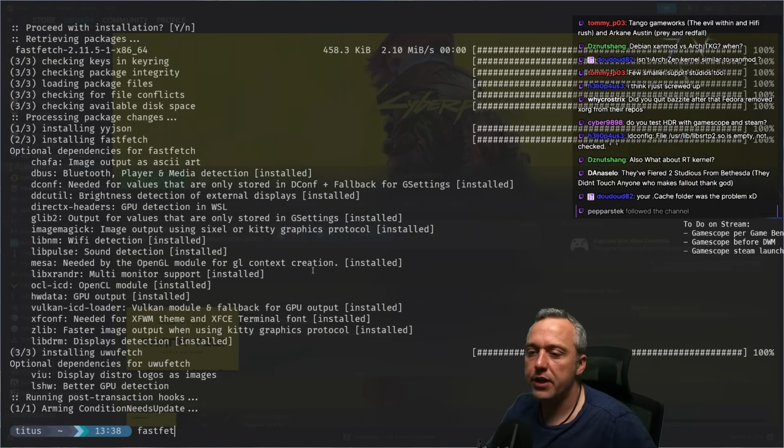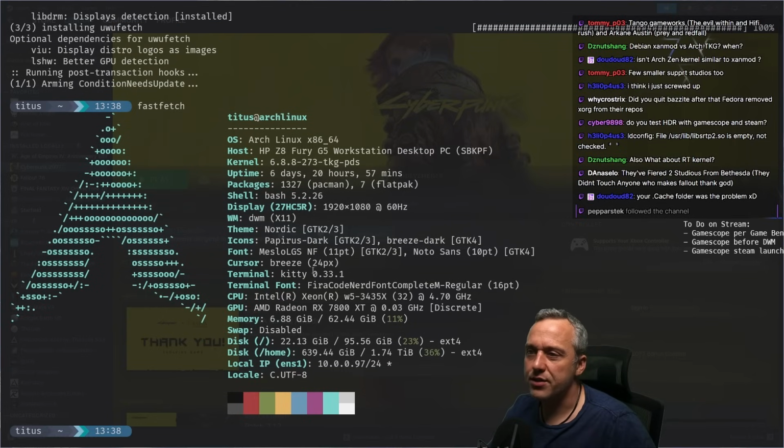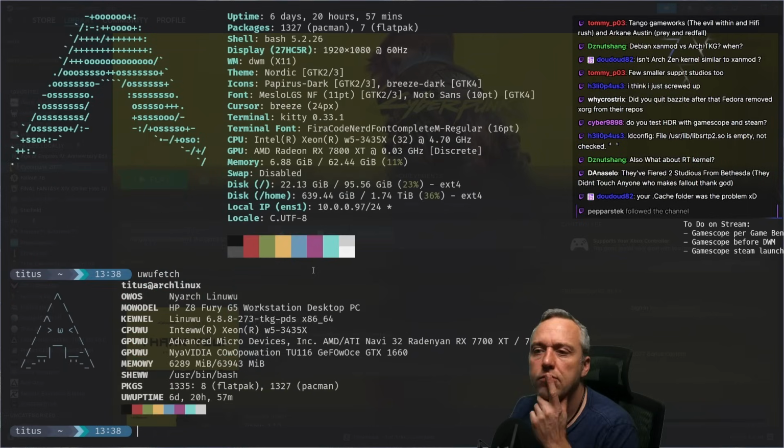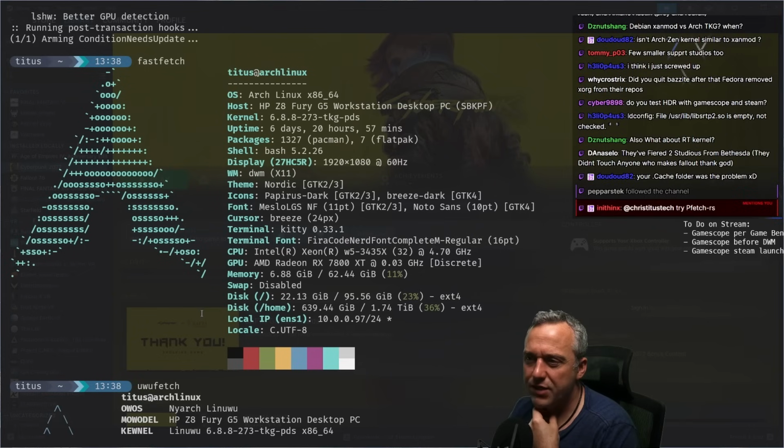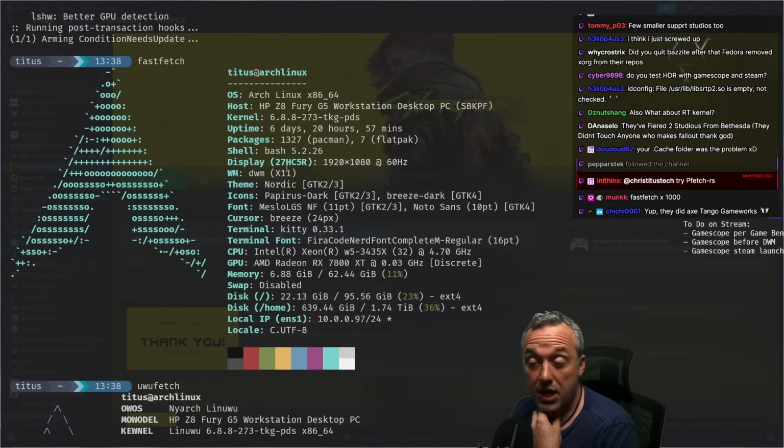Let's try Fastfetch. Ooh, that was fast. Very. Actually, this gives more than NeoFetch. All right, uwufetch. I feel like we need to do a poll. Both are very fast. I kind of like Fastfetch the best, though. It feels very much like uwufetch, and it was fast.